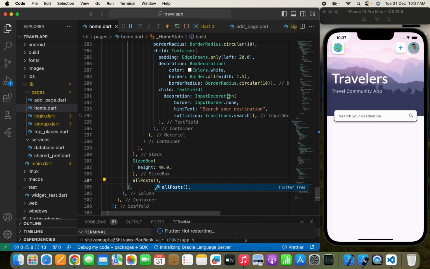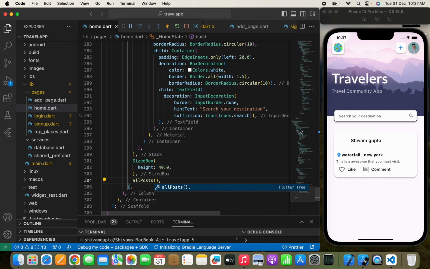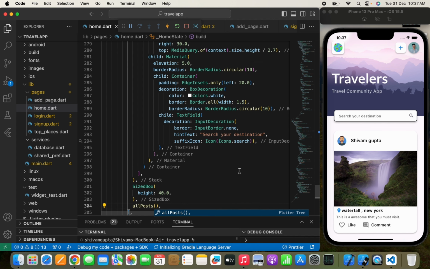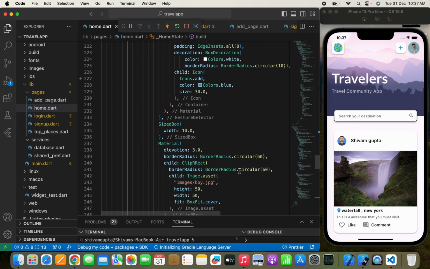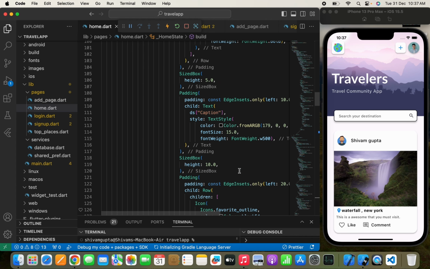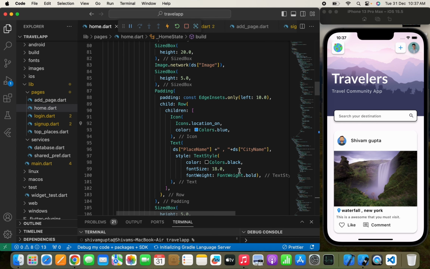Now simply hot restart the app, and let's see the result. Yeah, so here it is, and here you can see the image, the user picture, his name, waterfall, New York, and this is the caption that we have added. Yeah, I think it looks good. And this is how we can show our first post in our travelers app. I hope it is okay.